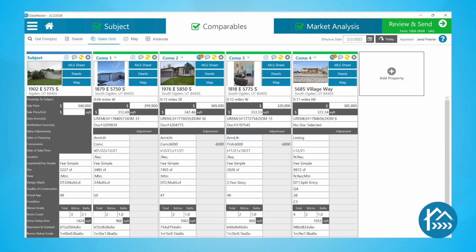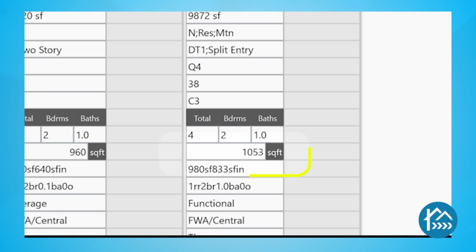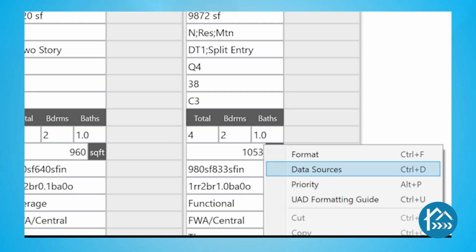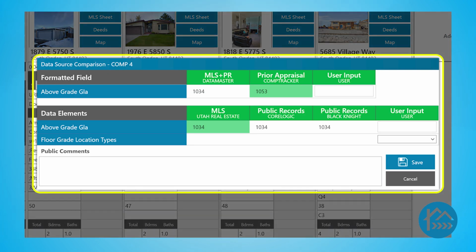On the sales comparison grid, you can see the selected square footage for each comp. Right-click on the field or press Ctrl-D to view the data sources. Select the square footage from the data source you want to use to change or validate the data. You can even enter your own measurement. Click Save to update the grid and your digital work file.